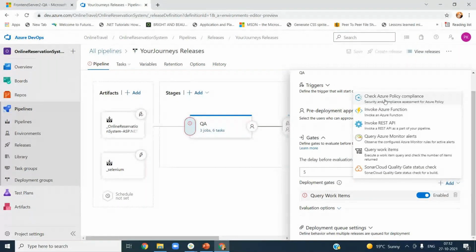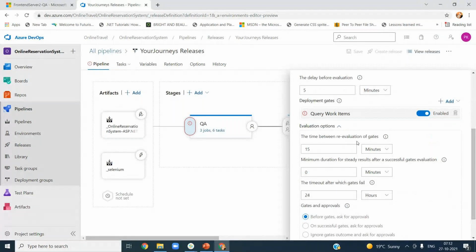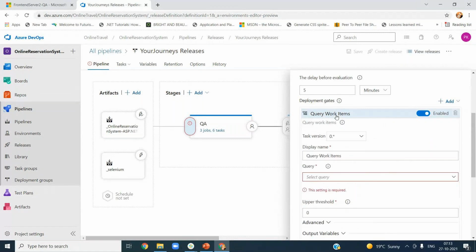So let's look at this query work items. Okay, you added this one. It is showing red color. That means you have to set the options here. Okay, click this. You need to click this query work items. Then it is displaying some names here: query work item display name and query. So what is this query? The query is of your boards basically.